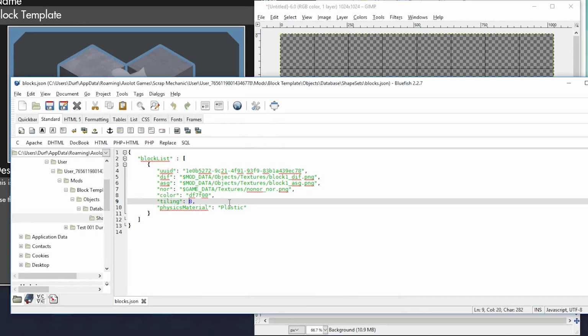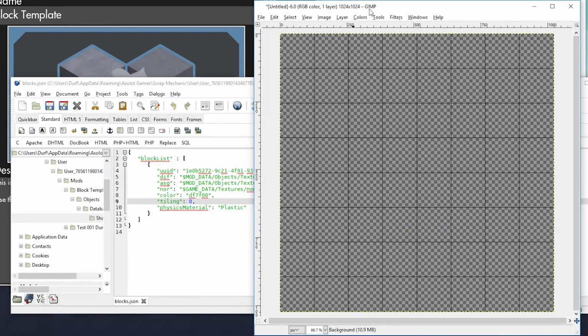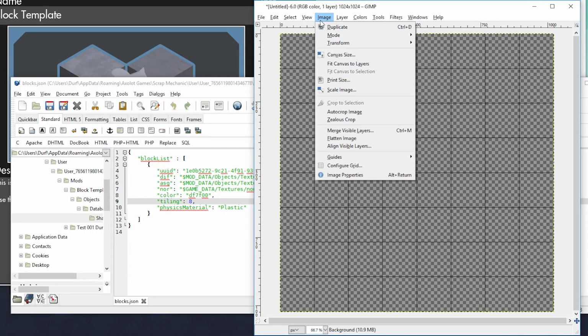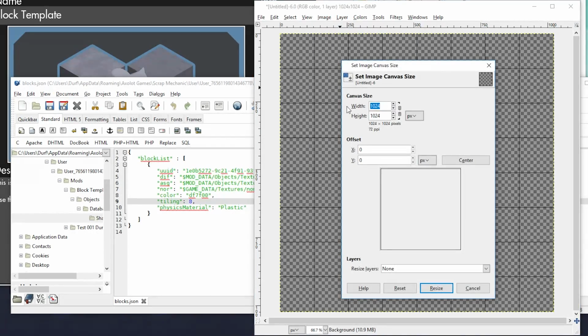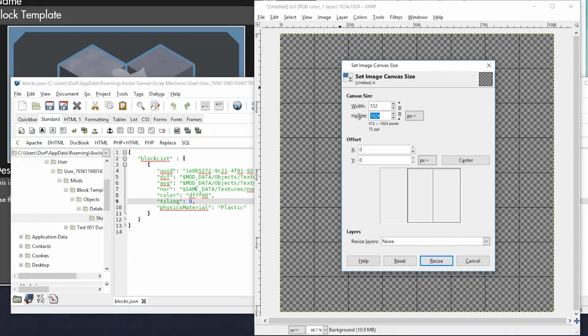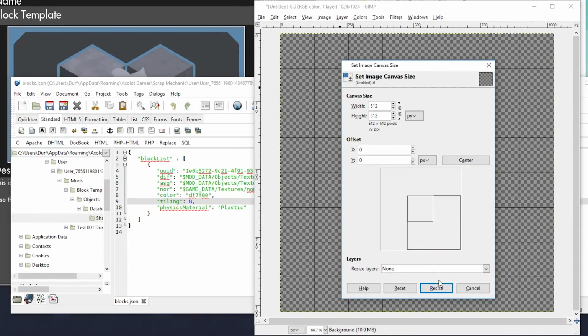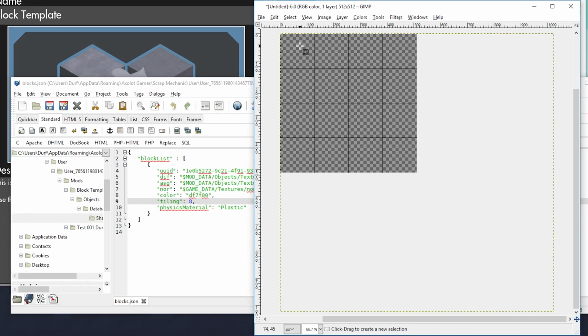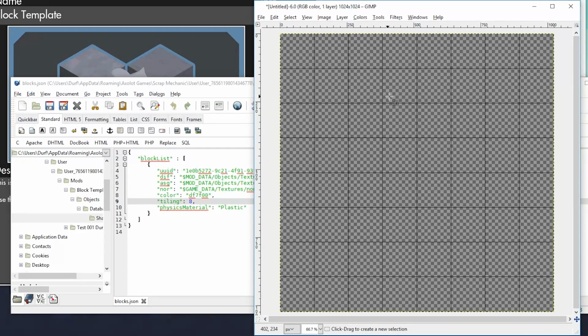If you change the tile value to 4, then you need a smaller texture file. And to do that, you just go here, go 512 by 512, resize, and there you go. You see 1, 2, 3, 4 128 pixel squares, 4 by 4. So this texture has a tiling of 4. But the previous texture, 1024 by 1024, has a tiling of 8.